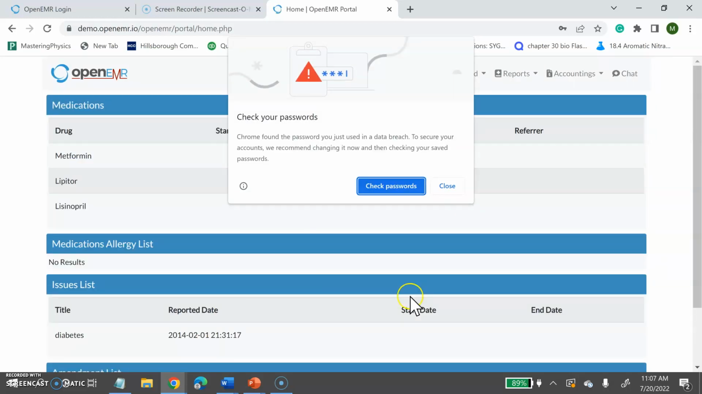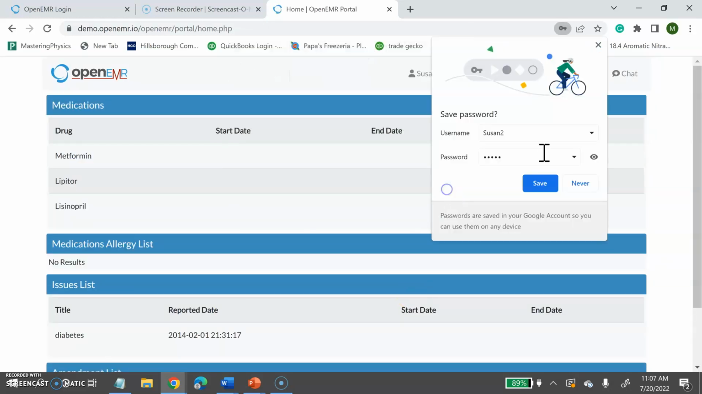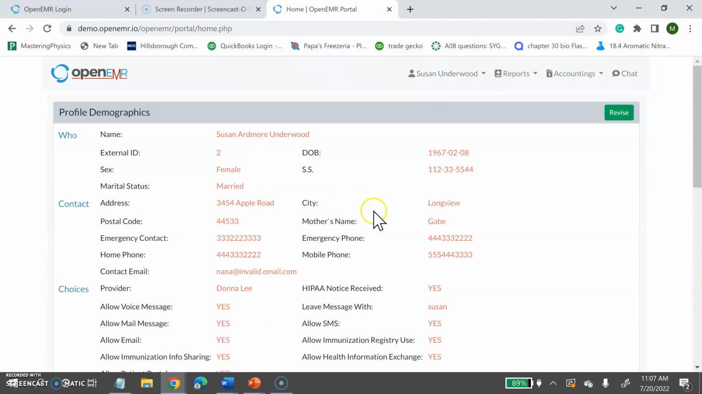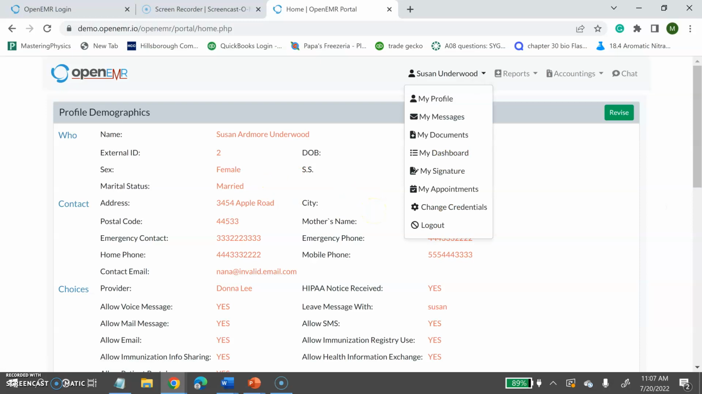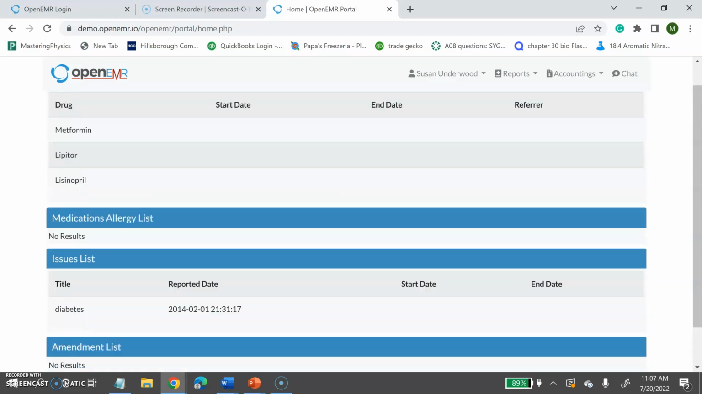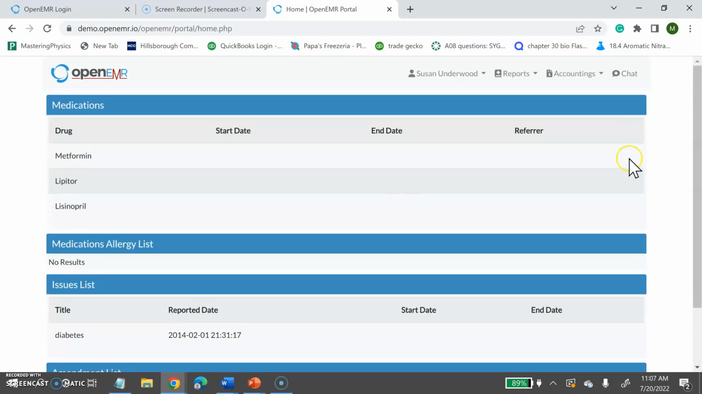And when you log in as a patient, it is first going to take you to the dashboard of Susan Underwood, in which you can see all the medications, her allergies, and issues that she has. She has diabetes in this case, and this will show you everything you need to know.